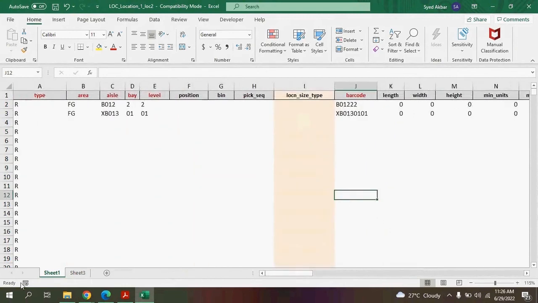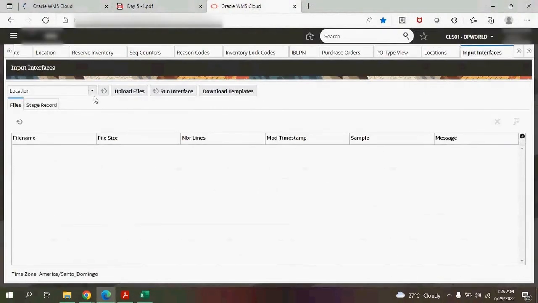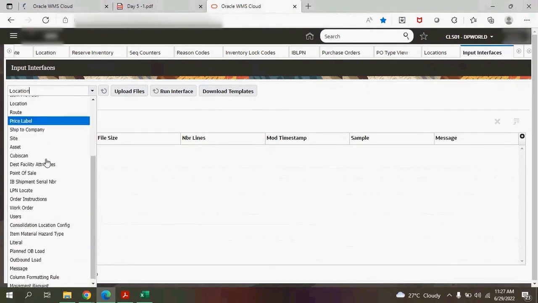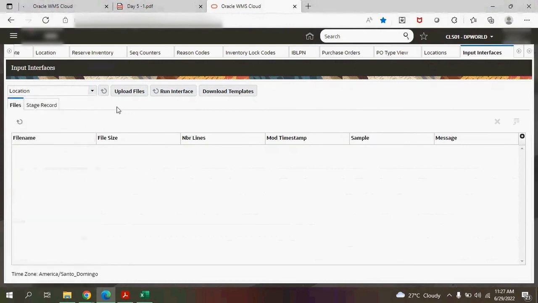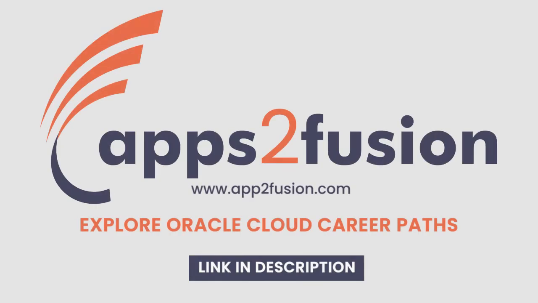Similarly, we have other templates through which we can give the input data via Excel sheet. Any doubts, or does anyone want to practice loading this sheet? You can take the opportunity.